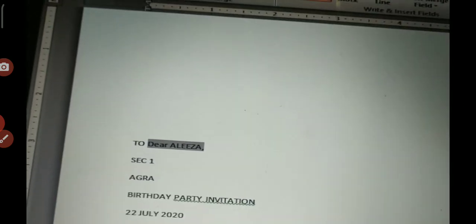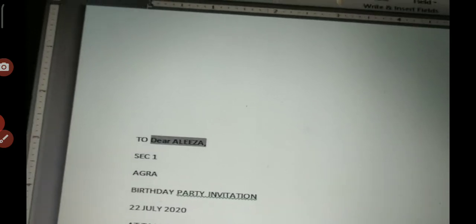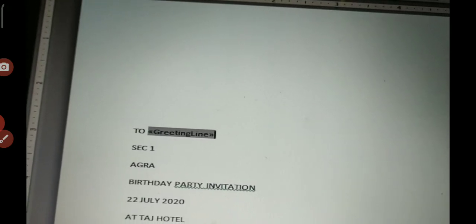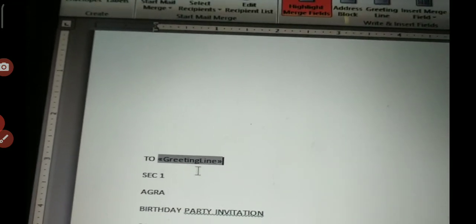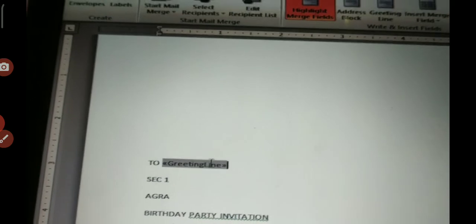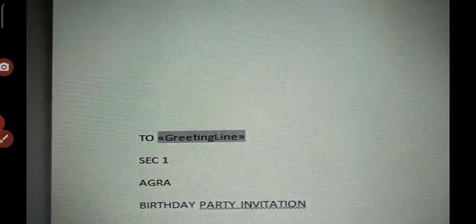So here I have given the command. In the previous one you can see the 4th page I have given. On the 4th page I gave the greeting line. So that greeting line came here. So now the greeting line comes as Dear Aliza. It changes this one. So you can see here merge insert field.